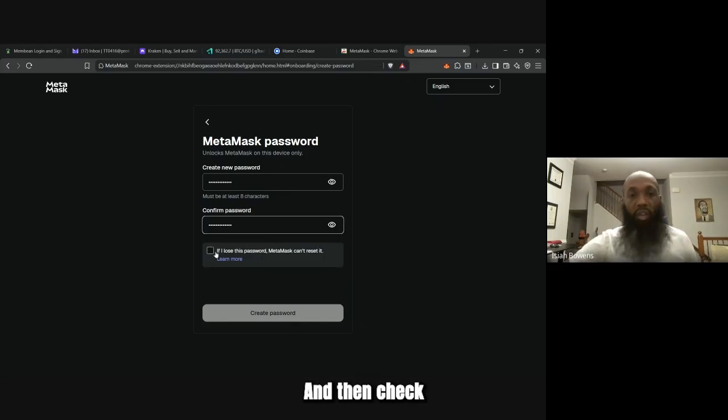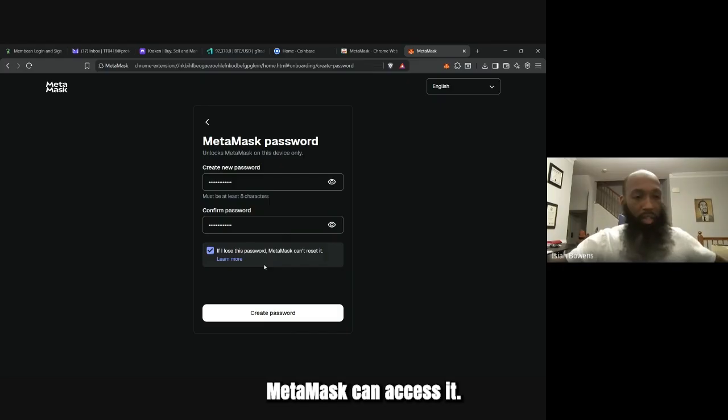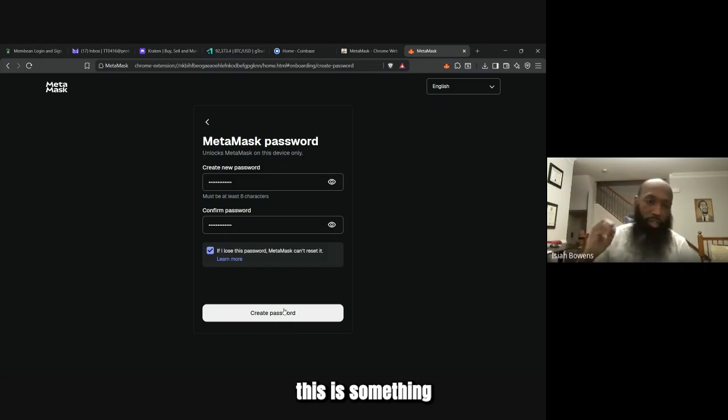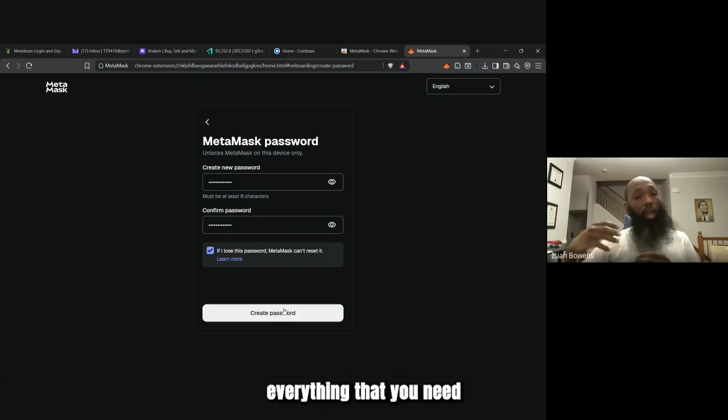Right? And then check this box here, telling you that if you lose your password, MetaMask can't access it, so you're just out of luck. So again, this is something that you need to write down, put up somewhere. Last time we got on, I told y'all about the Stone Book. If you do purchase the Stone Book, these are the things that you would want to put into your Stone Book so that you know that you can have everything that you need in one secure location that you can access.